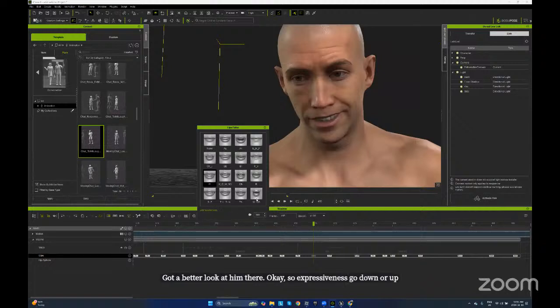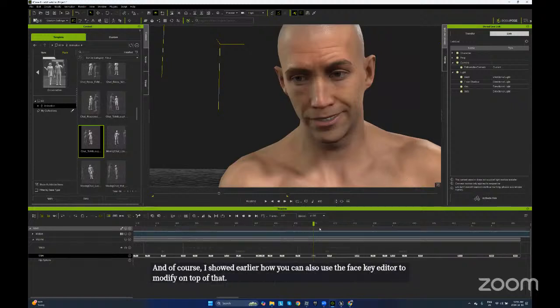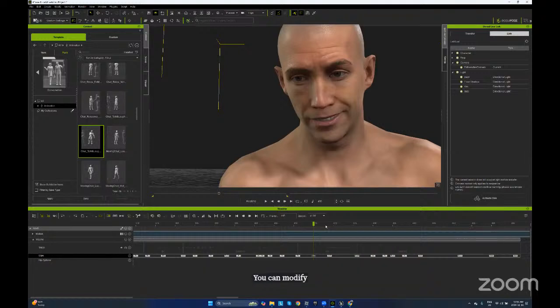Okay, you can change it to a woo for some reason if you wanted to. Generally, you wouldn't want to do that, but there you go. This is how you manipulate individual ones. And of course, I showed earlier how you can also use the face key editor to modify on top of that. You can modify the lip shape, the expressions and everything on top of that. So if you want further detail on that, I'd be happy to show it, but I think that's a good enough explanation.